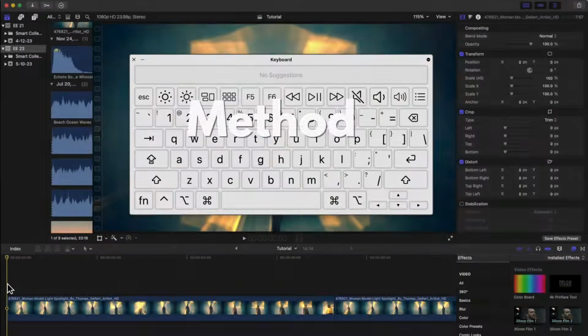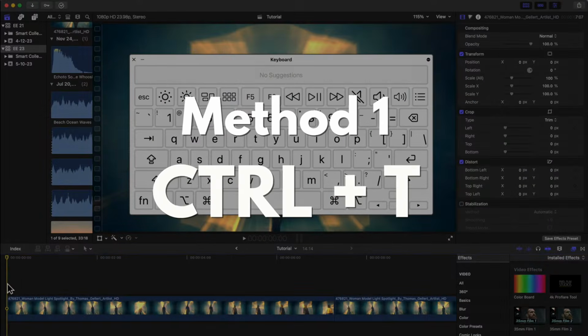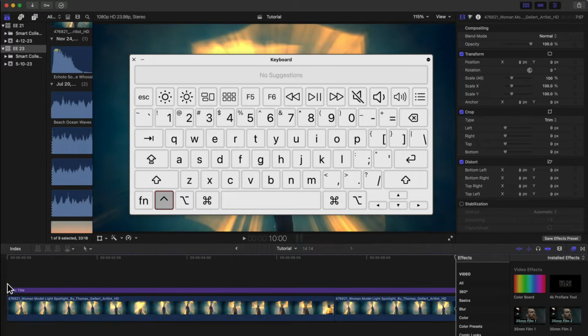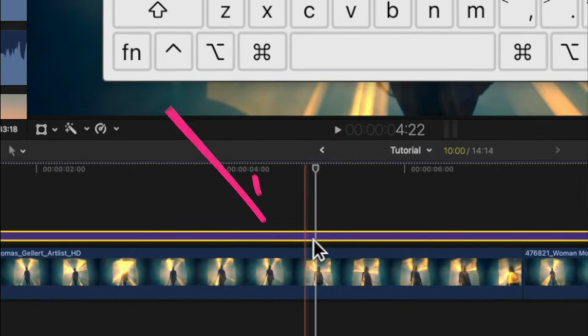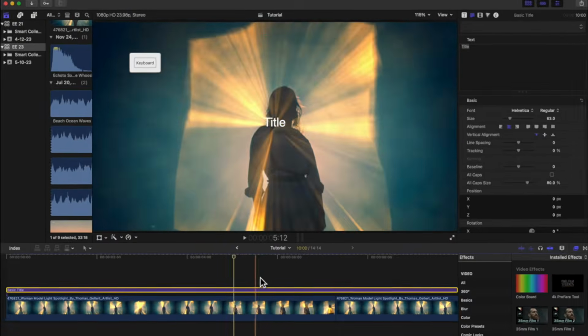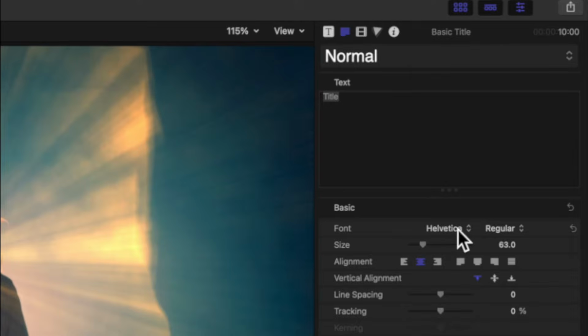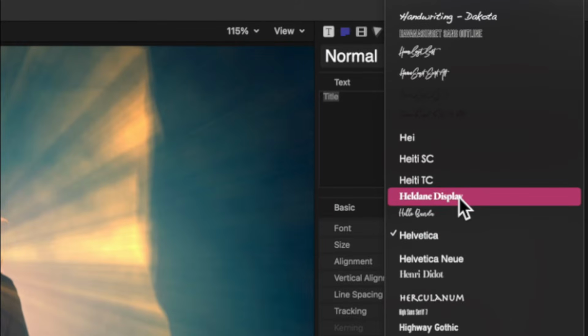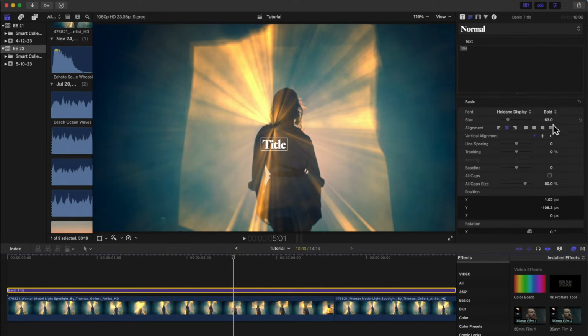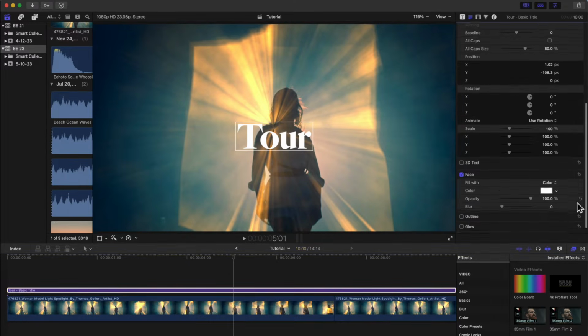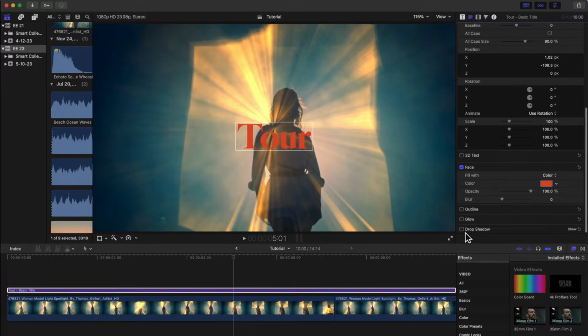So let's jump in. The first and easiest way to add text is just to press Ctrl-T on your keyboard. I have the keyboard pulled up so you can see, and it's going to add a basic title straight to your timeline. And you can move that title around on the screen by dragging it, or go to your inspector on the upper right hand, and that's where you can specialize the font. You can make the text larger or smaller. You can also change the color by going into face. You can add a drop shadow, which is what I normally do.